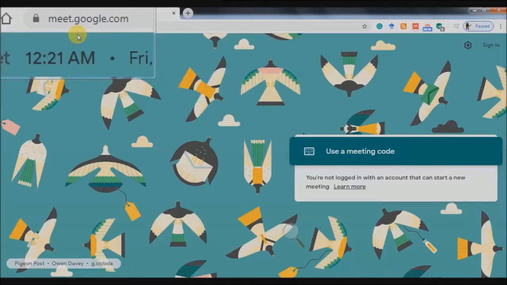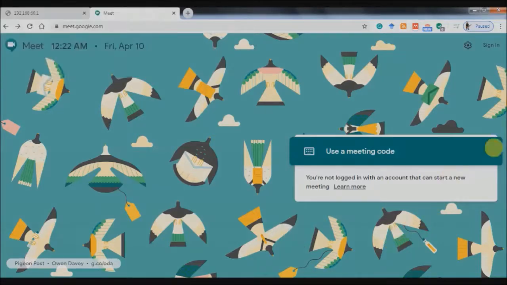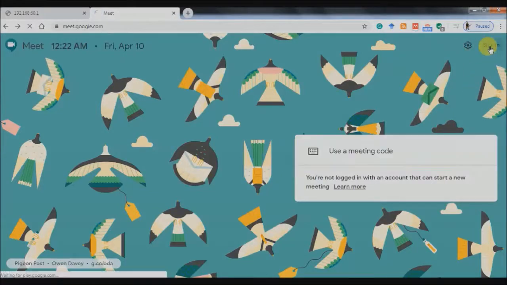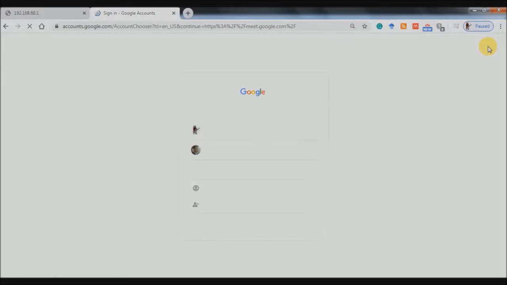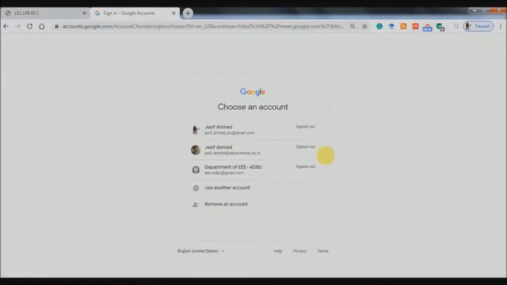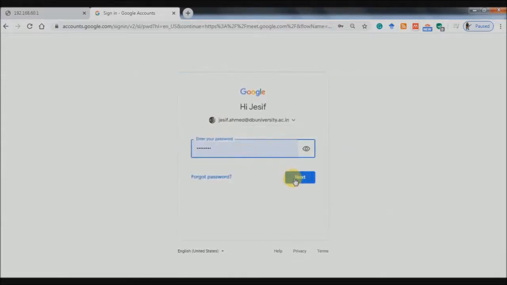meet.google.com. As you can see on the screen, meet.google.com. Now you can see here sign in option is there, so let me click on the sign in. So use your organizational email ID, organization Google account. Signed in.